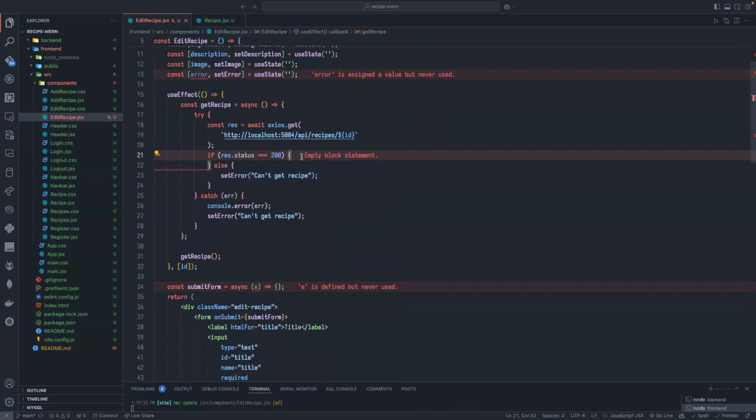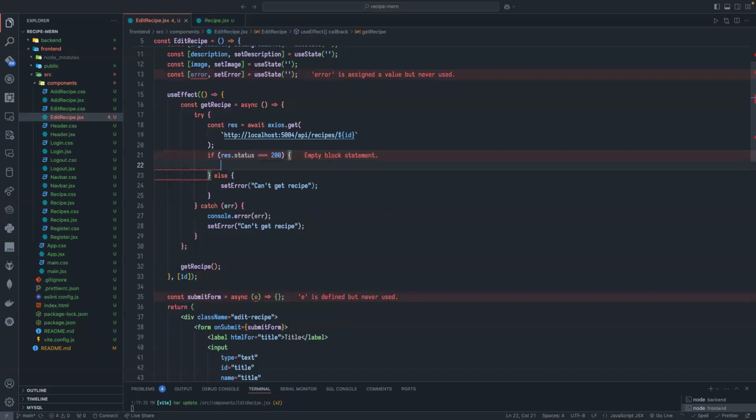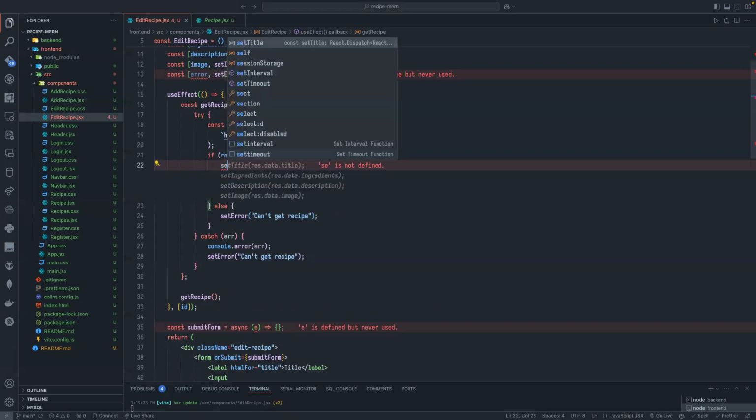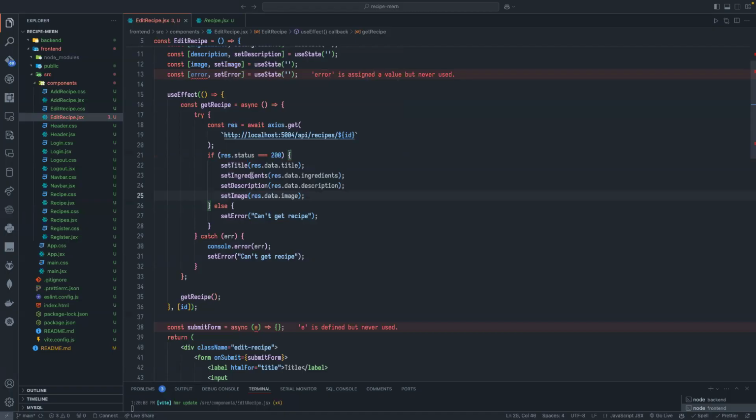So how can I do that? Well, it is quite simple. I can just say set title, and as you can see here, it will be response.data.title. Set ingredient, response.data.ingredient. Then response.data.description, and same for image.